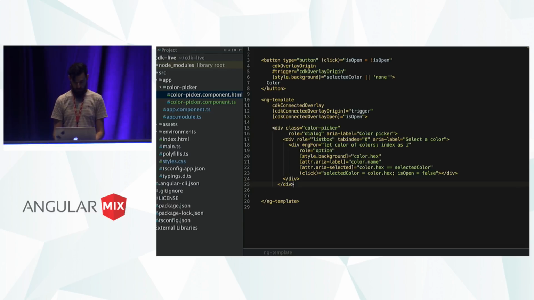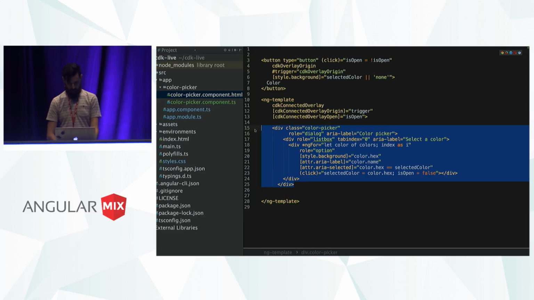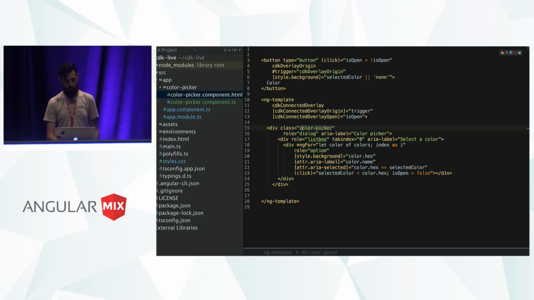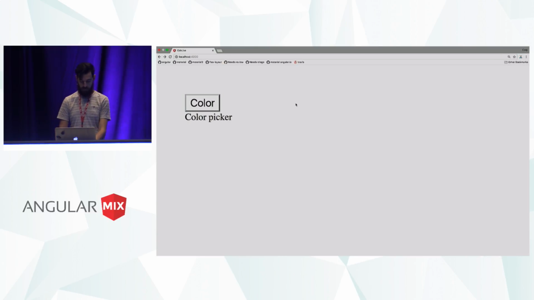And this is some pre-made content. Just a quick run-through of this. We're treating the contents of this overlay as a role dialog for accessibility purposes. Inside of that, it's got a list box with a handful of options for each color. And we're just showing the color that is listed from our code. And we have a click handler that is going to change the selected color and close it once we pick one. So we pop back here.